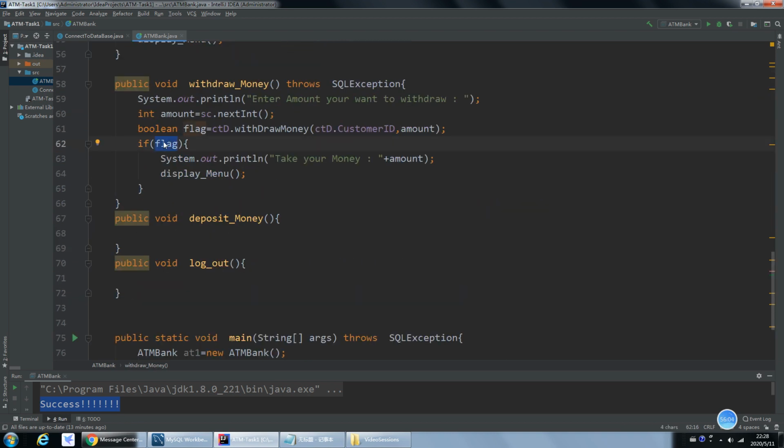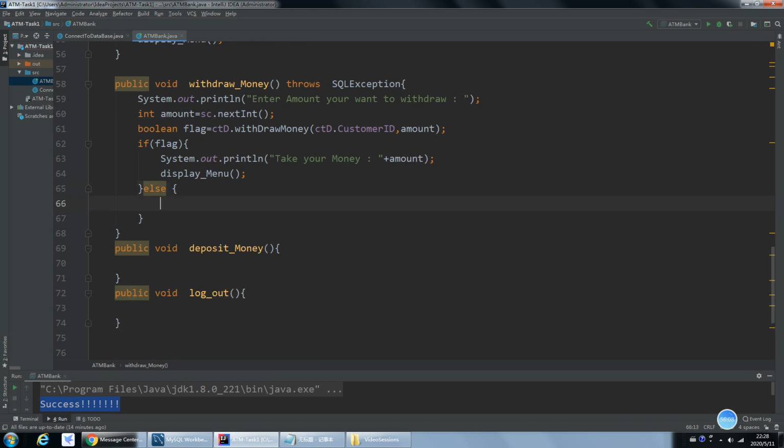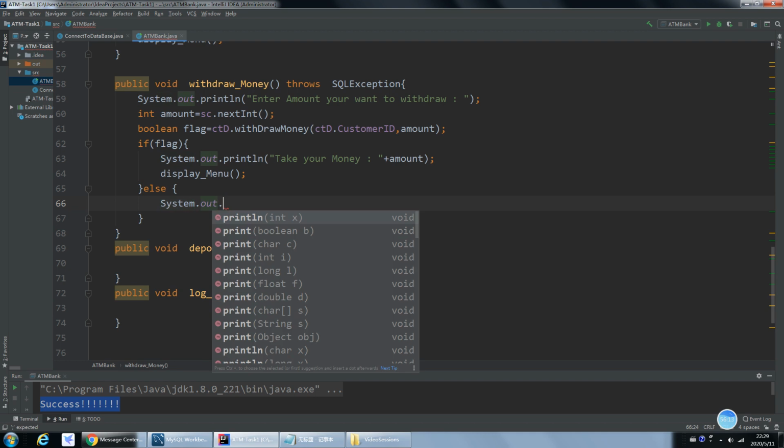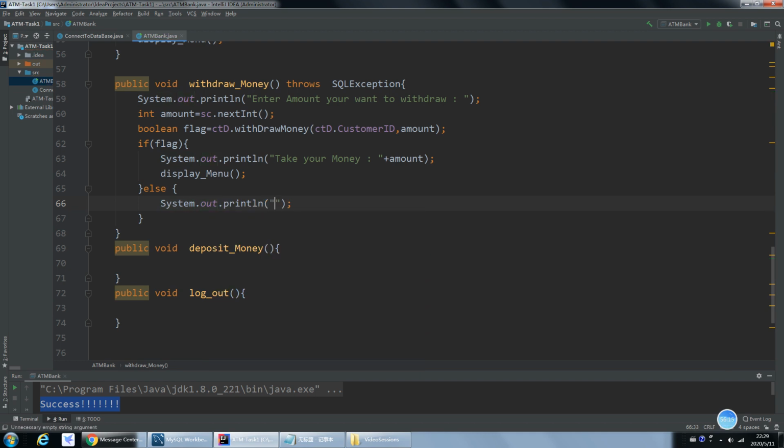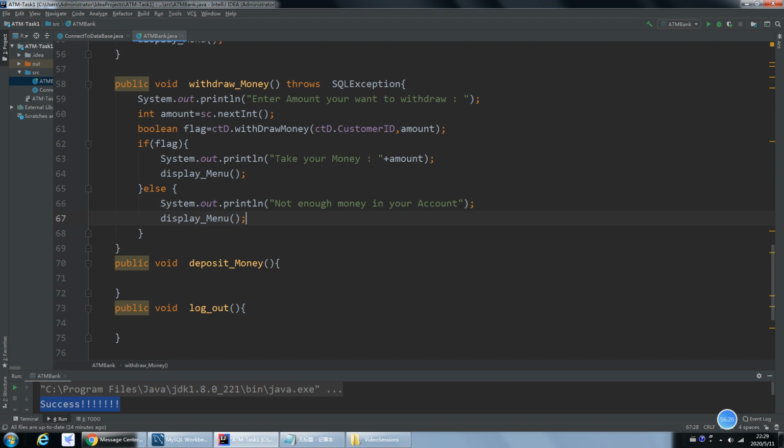But let's say if my flag is not true, it's false, so I need to write else. Else you can say here system.out.println, and you can say not enough money in your account. So this is what you can do. After displaying this, you can call the display menu function again. Am I clear with this part, right? So this is all the code about withdraw money. Now we have to do for deposit money.